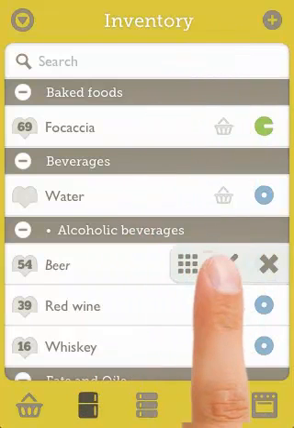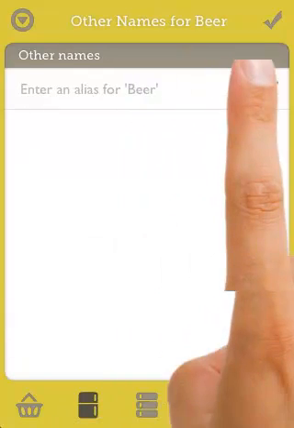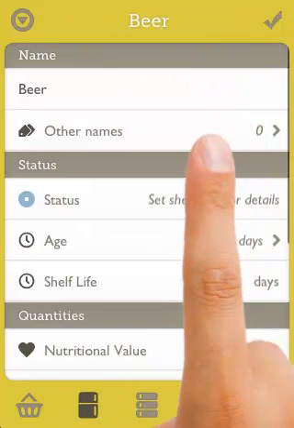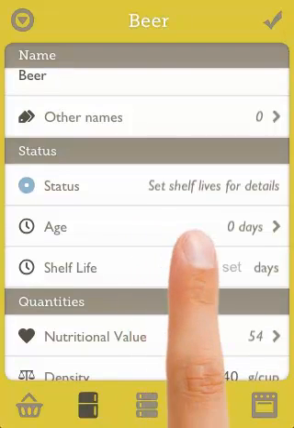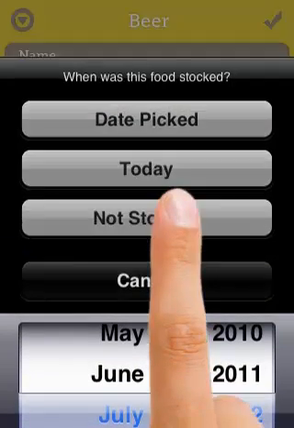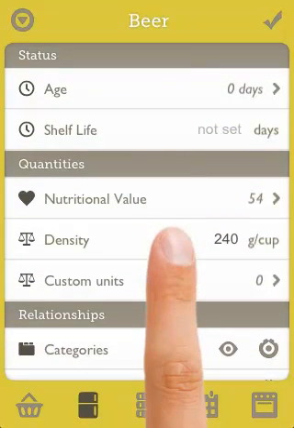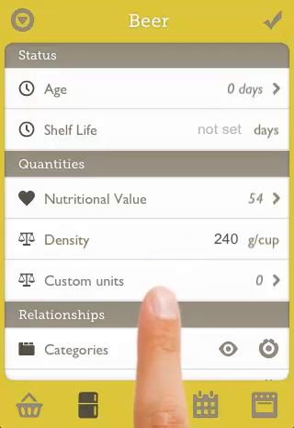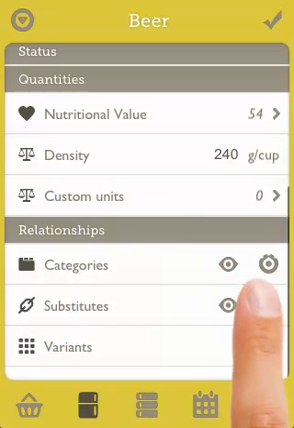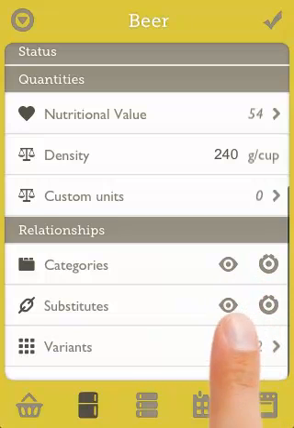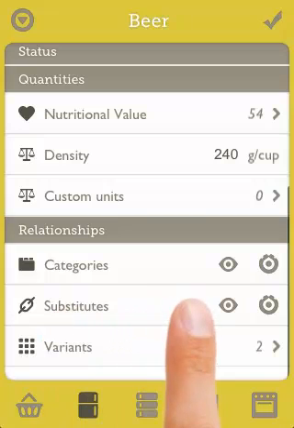Hopefully, you won't need to come to this screen very often, but you can use it to add other names for a food, which helps in searching and ingredient recognition when you're editing or importing recipes. And here you can set the age if needed. A density is needed if you use volume units for a food in a recipe and you want to correctly calculate the nutrition for that recipe. Here you can set the categories this food is in, and here, substitutes for the food. Substitutes are only used to calculate how many ingredients are missing from a recipe.